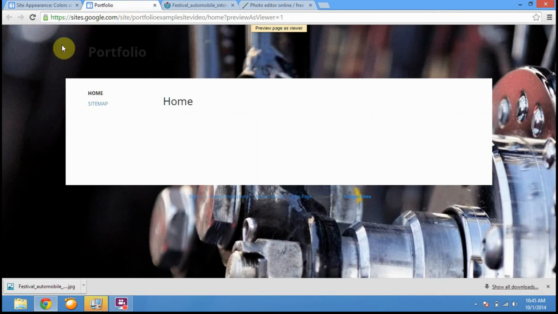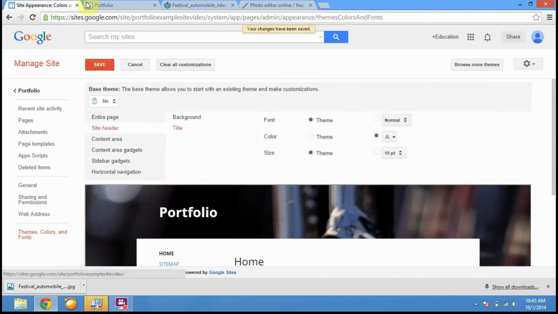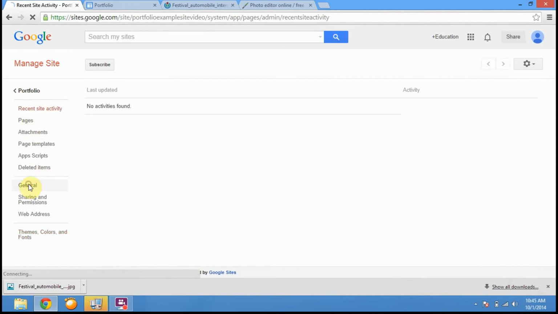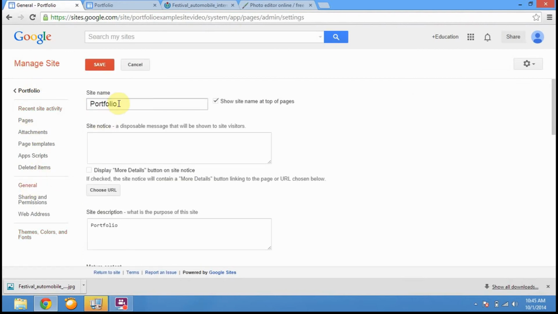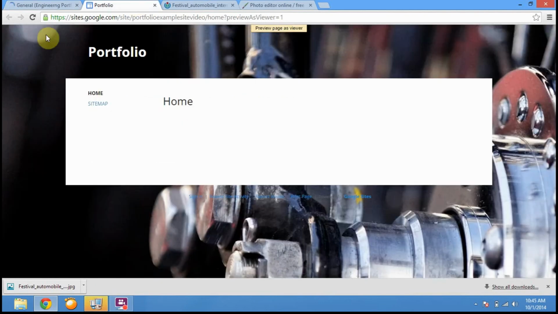So the workflow here is that you make one change, and then you preview that change. Okay, so now we have it right here. I'm going to change the name of my site if I go back. So if I click on General here under Manage Site, I'm going to call this Engineering Portfolio to make it more realistic. We're going to click Save. I click on my view again, and notice that it has changed. So we have kind of a clean look here.